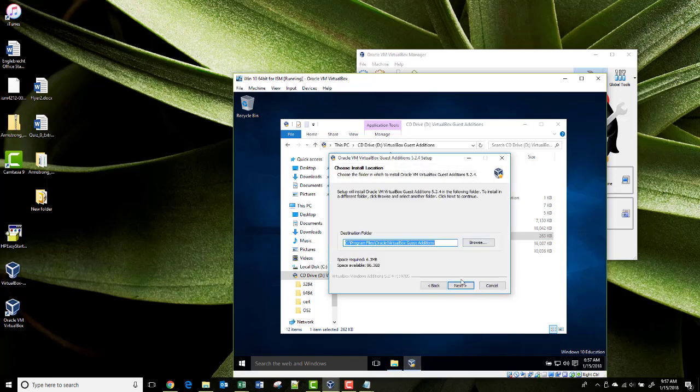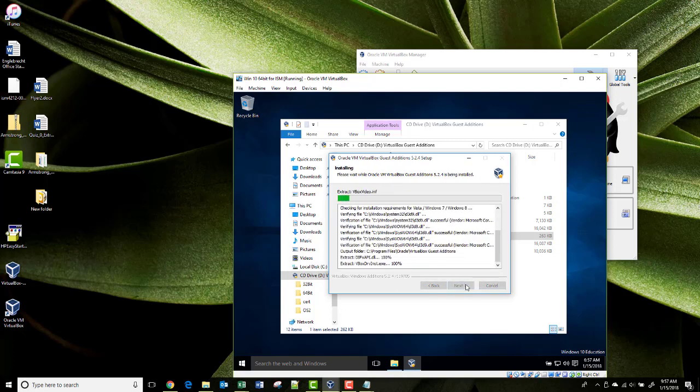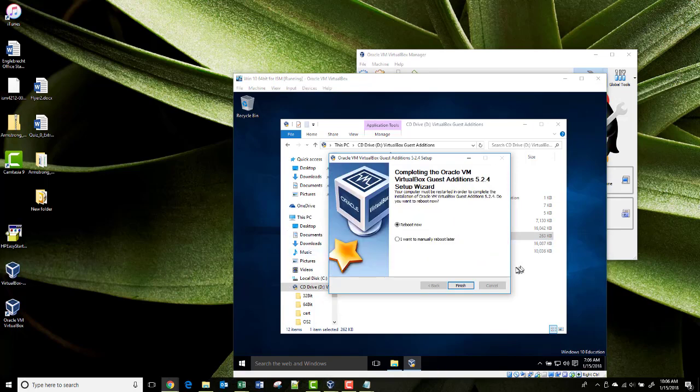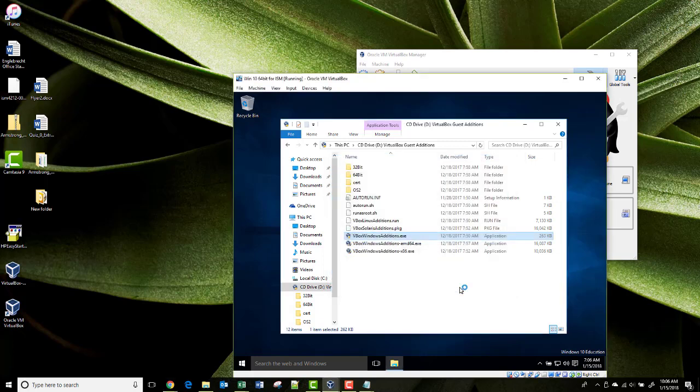Hit Next. Hit Next. You shouldn't have to edit anything in here. Just plow through it and click Install. This takes about a minute. Click on Yes here. Oh, looks like we need to reboot, so let's go ahead and do that. And again, we're just rebooting the virtual machine, not our actual Windows or Macintosh.